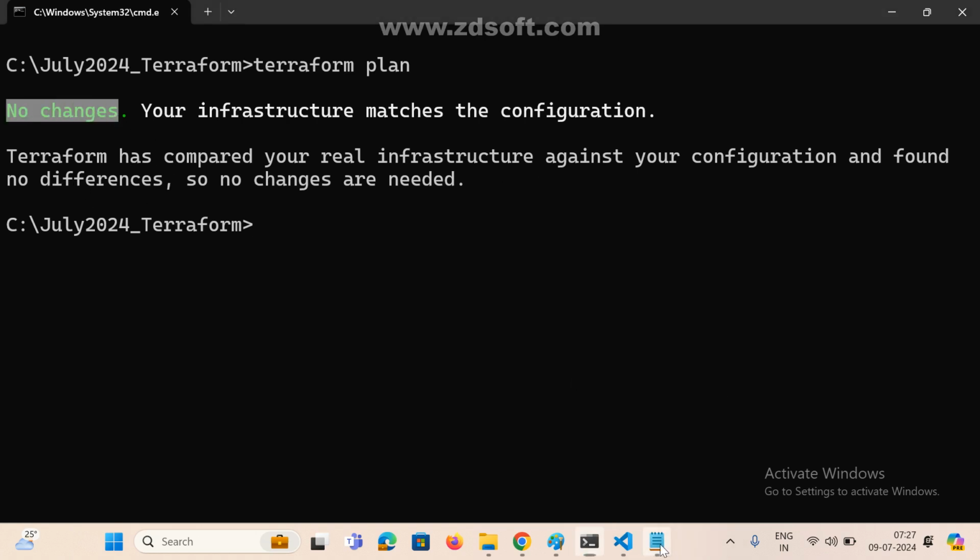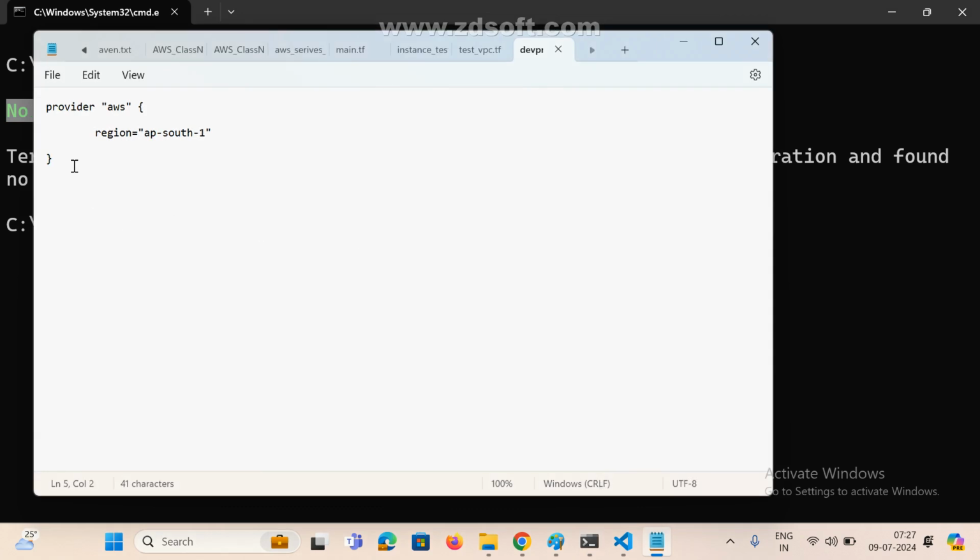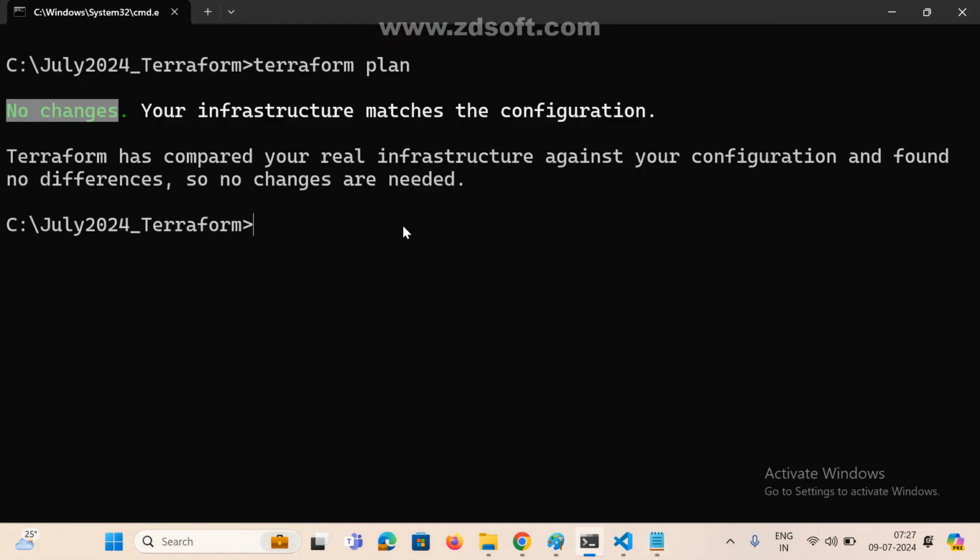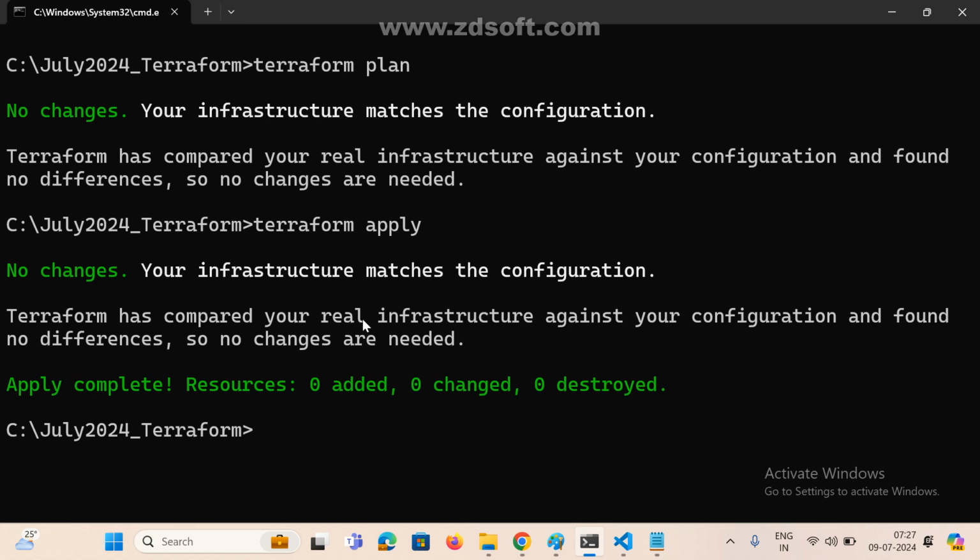Do you have any resource added here? Any real world resource like VPC, subnet, or EC2? No, right? That is the reason it is checking nothing. And finally, I am using terraform apply. Now anyway, it will fail. Now it is checking the actual resource that will be created. Terraform has compared, and nothing is there.